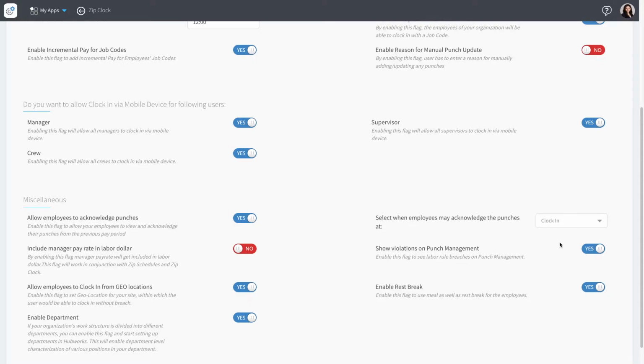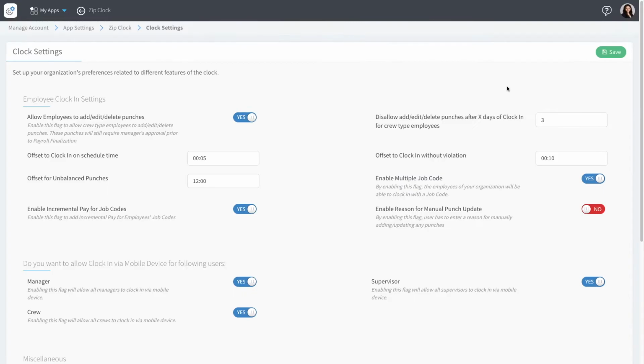Decide whether you want to include the manager's pay rate in the labor dollar count. This toggle will show any labor rule violations on the punch management dashboard. With the geolocation toggle, you can allow employees to clock in from a restricted distance from their mobile device. This toggle will enable rest breaks in addition to meal breaks. As mentioned earlier, you can enable this to add departments to your business. Save the changes you made, and now we will move on to job codes.